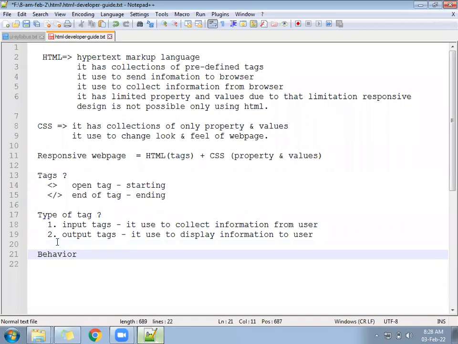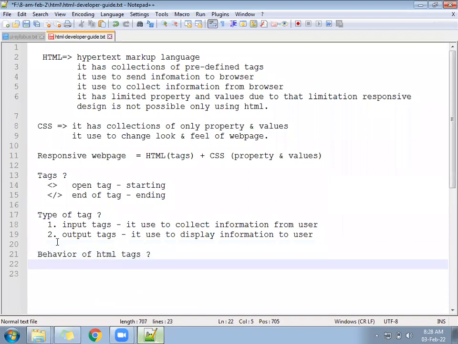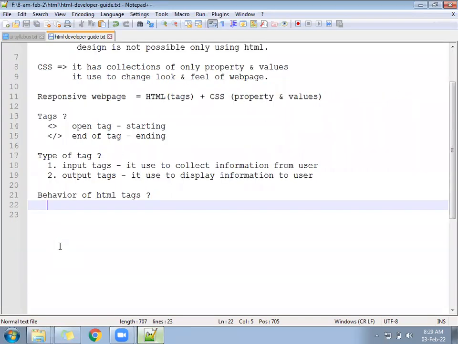Behavior, in HTML terms, the spelling is this: behavior. Behavior of HTML tags is a keyword that we are going to use further. Whichever tag you have, HTML4, 5, or even if you are creating your own tag, all of those come under these 5-6 rules only. Okay? The first behavior.